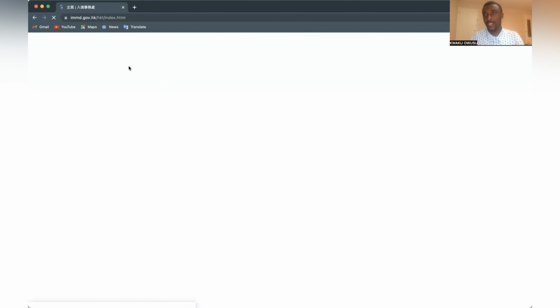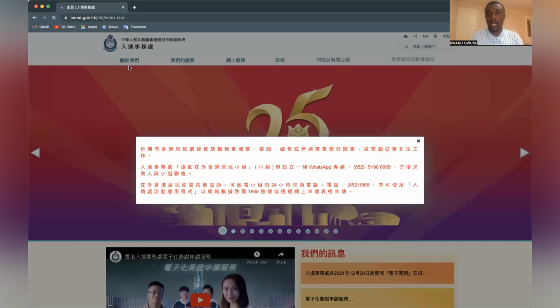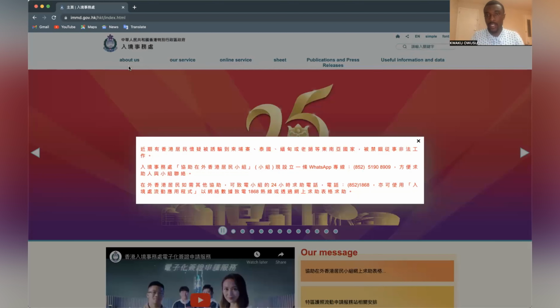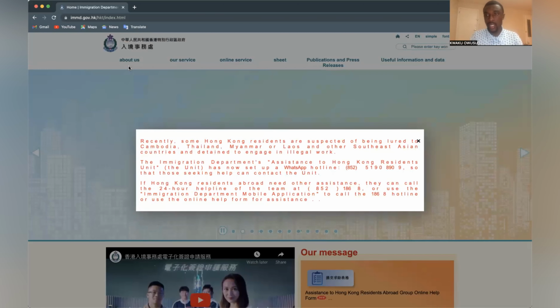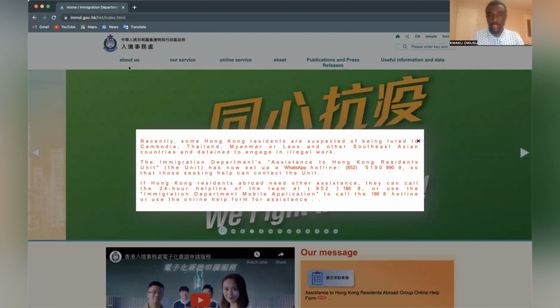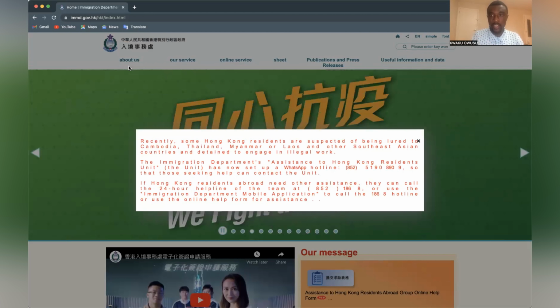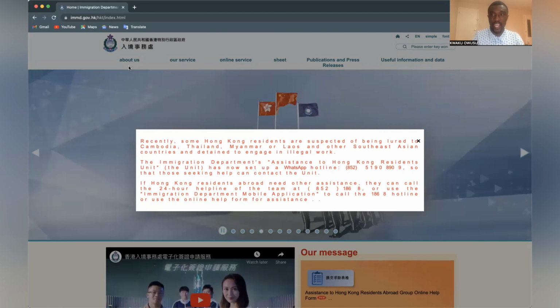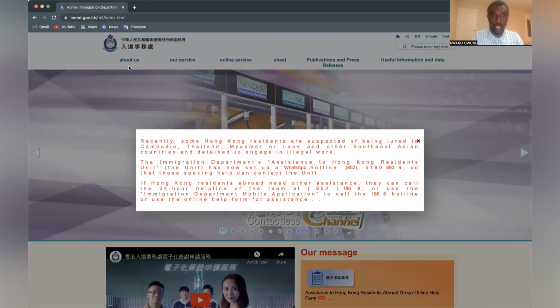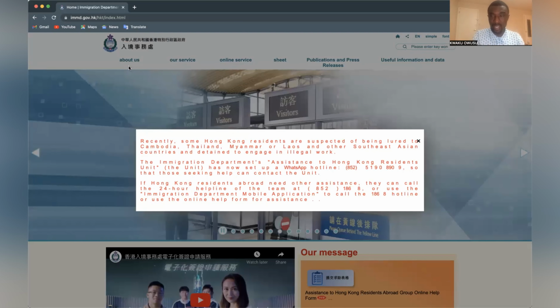I told you the last time that Hong Kong has two official languages, English and Chinese, even though their local dialect happens to be Cantonese. But Chinese and English happen to be the official languages, so most of their communication is in these languages. Some of it is in three languages: the Cantonese, the Chinese itself, and then also English. So when you visit any HK websites, you will see something like that.